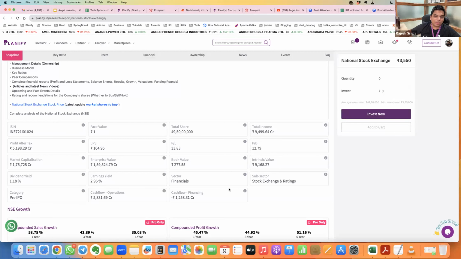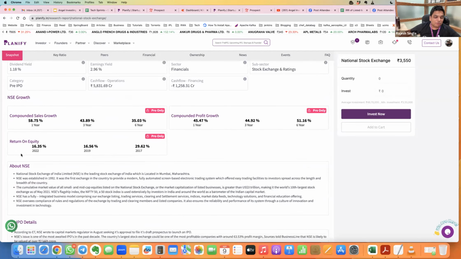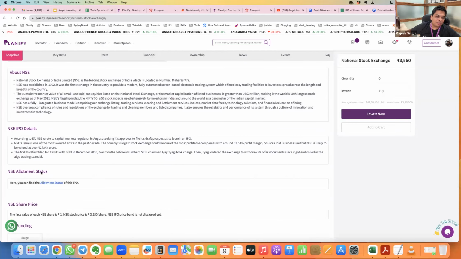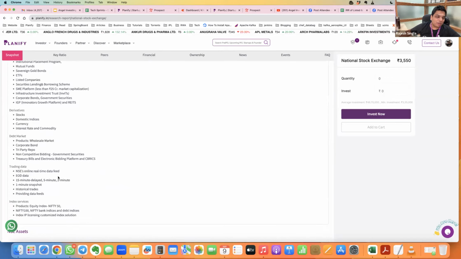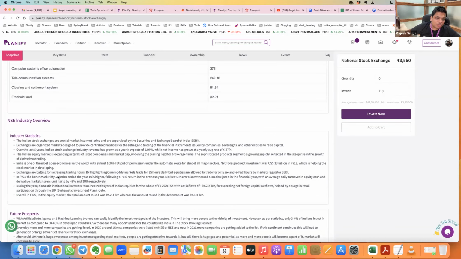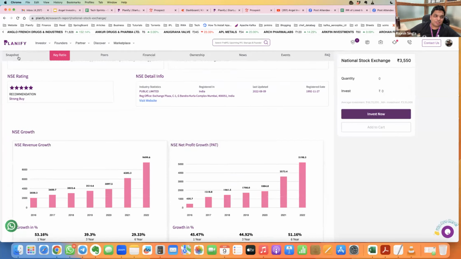And so you can see the company in a single gist: what their profits are, their price to earning, price to book value, their growth ratios, what the organization is about, their IPO details, their fundraising details, business model, product services, revenue segmentation, government initiatives, their SWOT analysis. And this is the first segment.